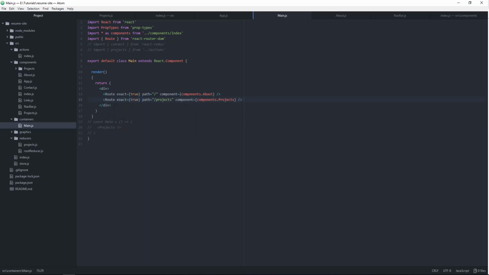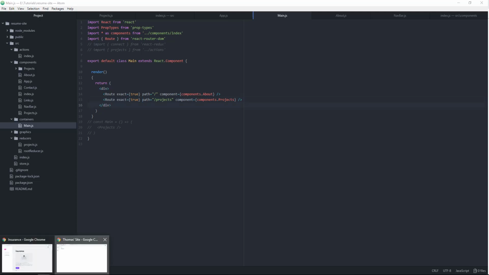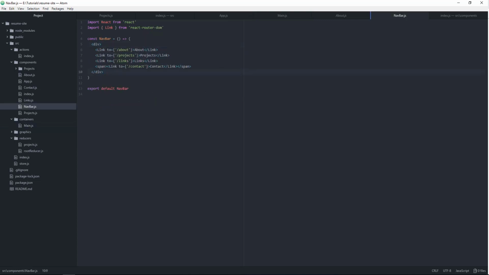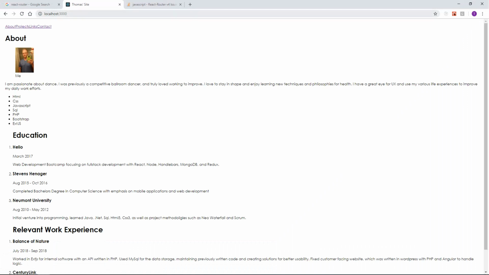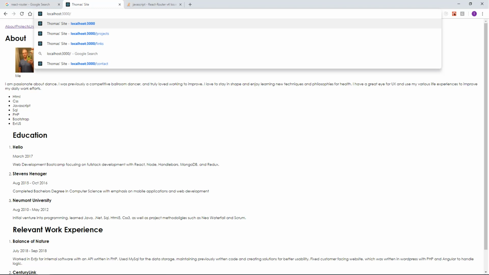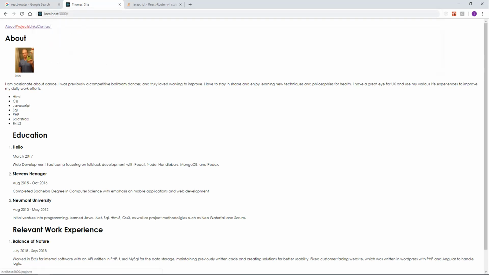Close that. Let's go ahead and save. And look at that. We're on projects. Only projects show up, right? We're on about, and that did not show up. Why? Well, my path here is slash, and this path is about. I want this to be our root page. So now we won't have a slash about. It's just gonna have this invisible slash right here, right? And that'll show our about now.